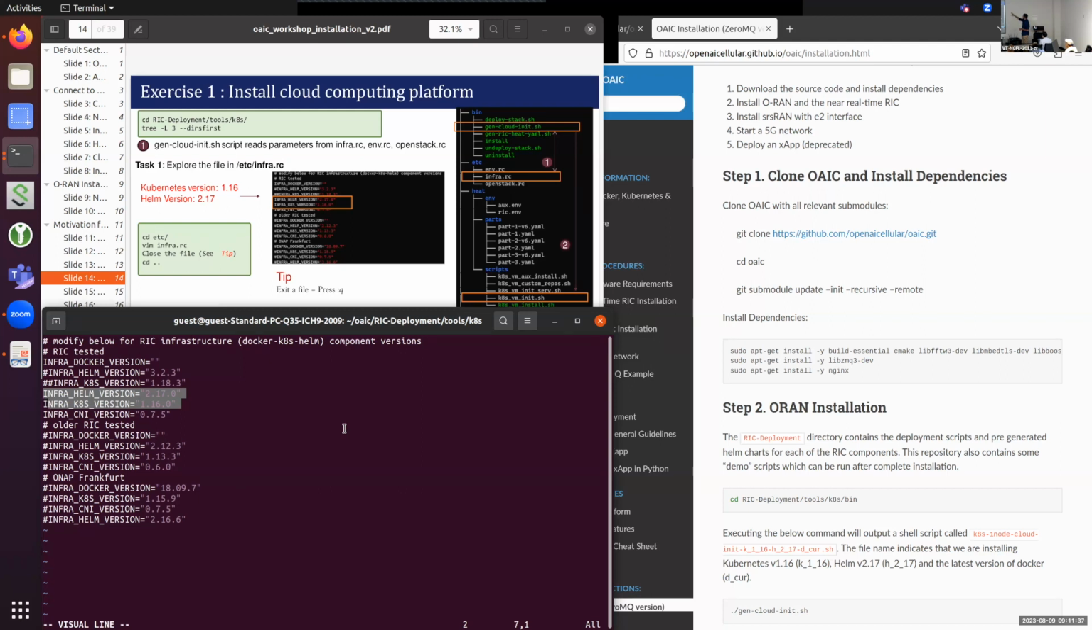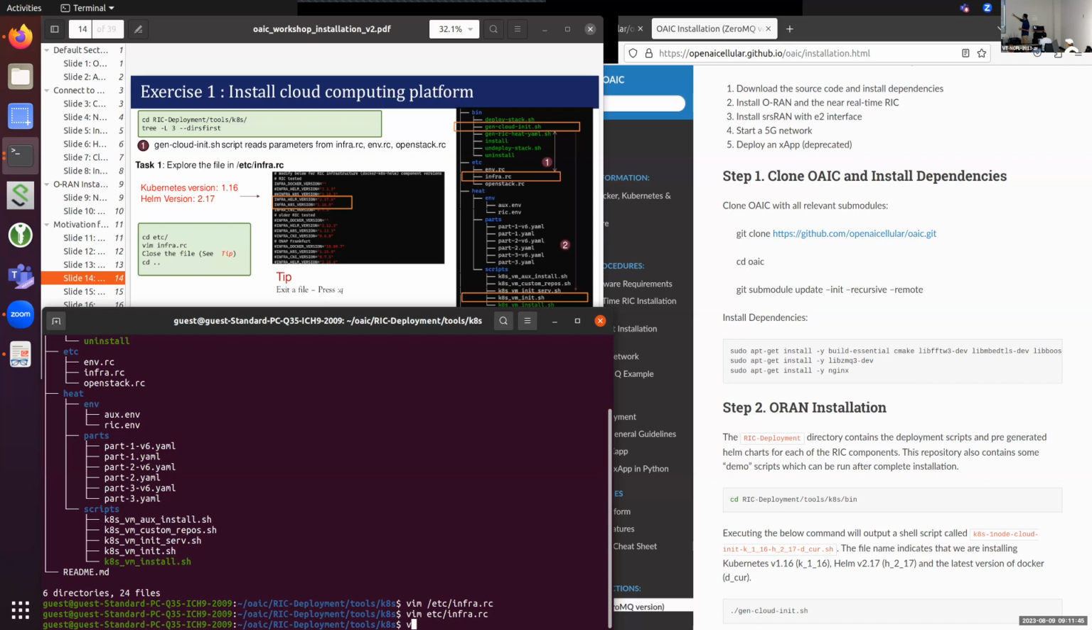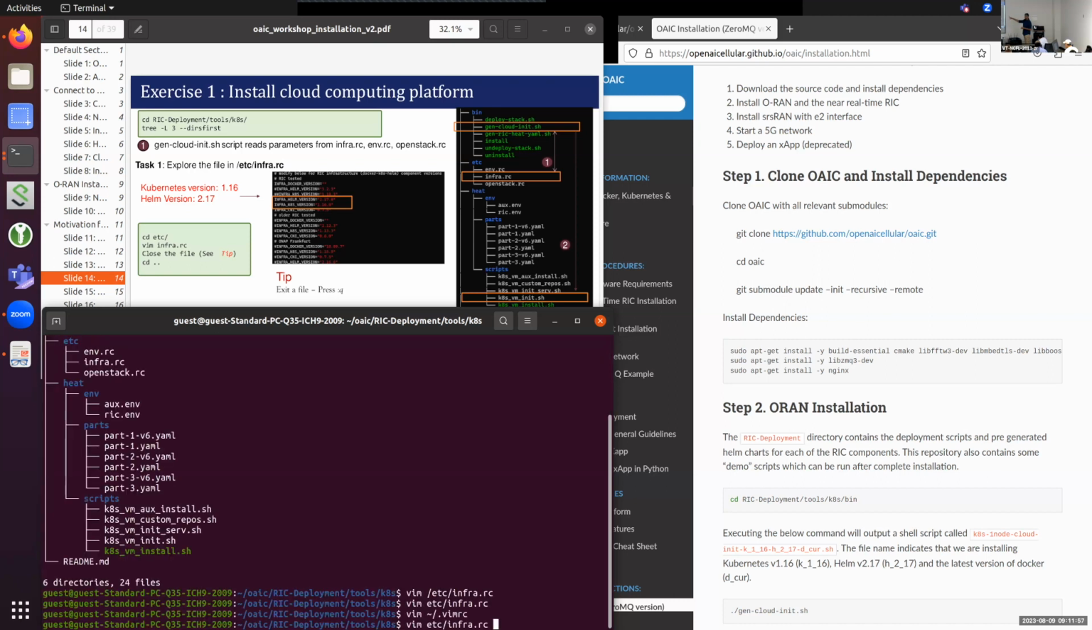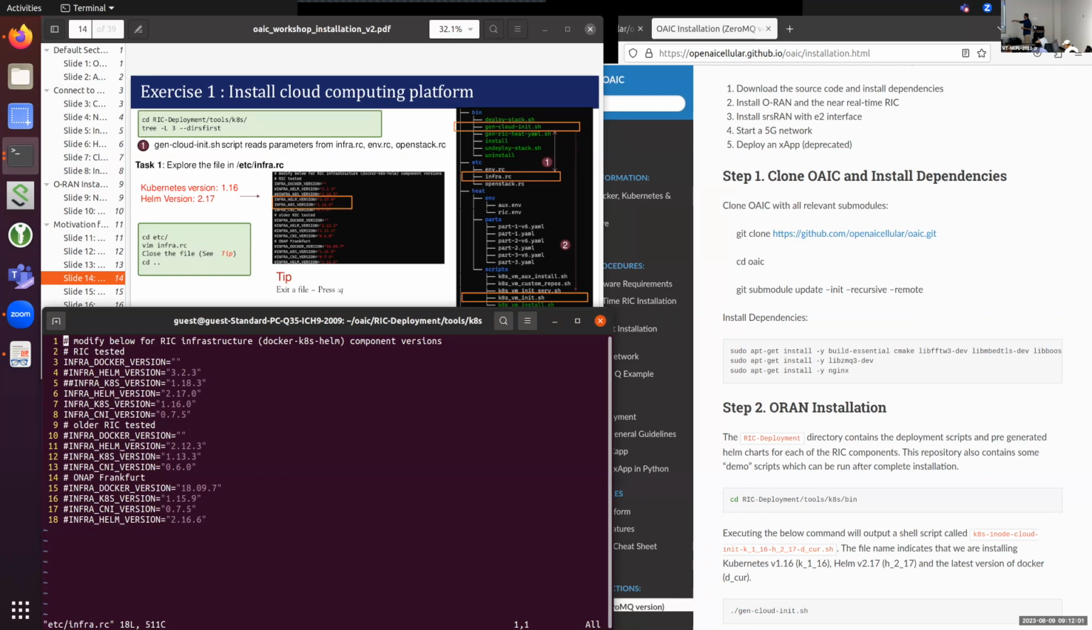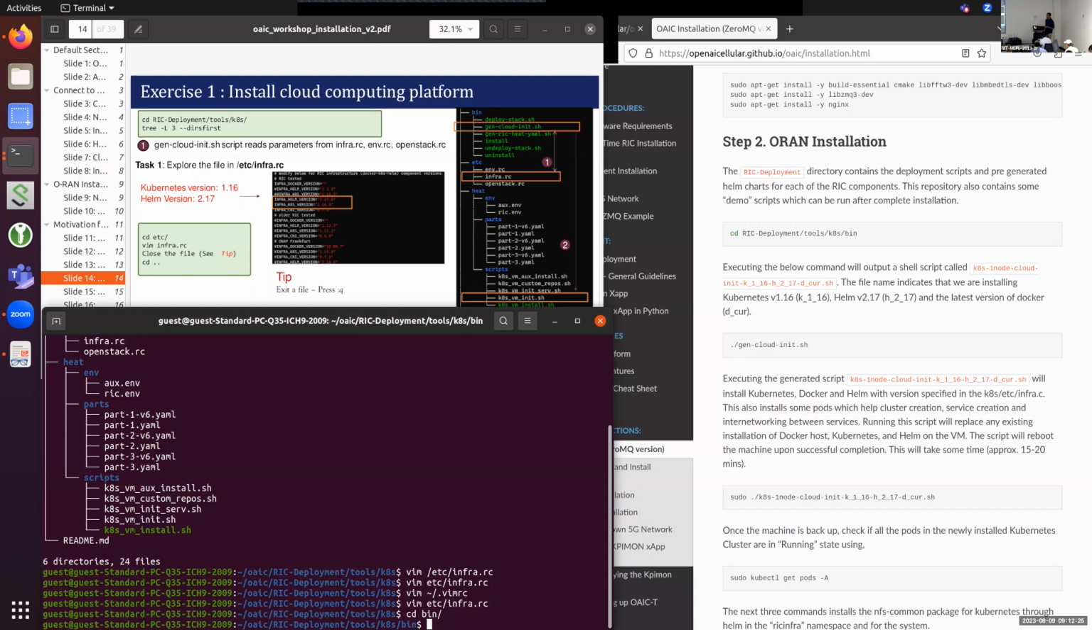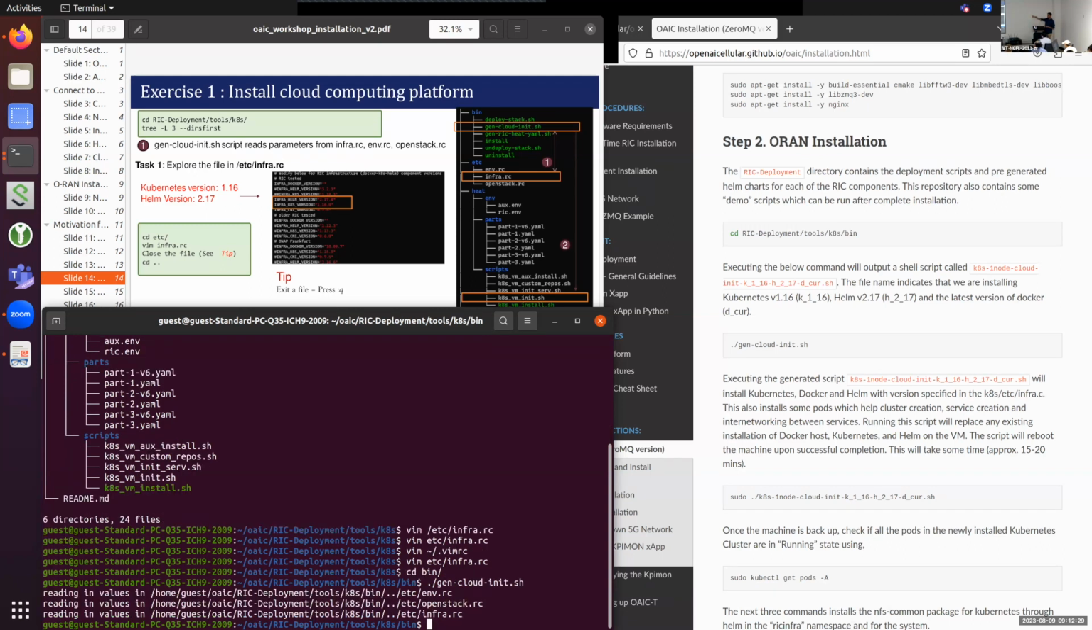So the way this works is the bin folder has many scripts, some of which we need, some which we don't need, and some which are used by the scripts that we are going to execute. So the gen cloud init basically reads in the parameters from infra.rc, where we specify the version numbers, and it's going to call the k8s VM init. That's basically initializing the Kubernetes platform, and then that installs Kubernetes and Docker for us. So all you have to do is just run the script. So let's go ahead and do that. If you navigate to the bin directory and execute gencloud init.sh, basically generating the cloud computing installation script.